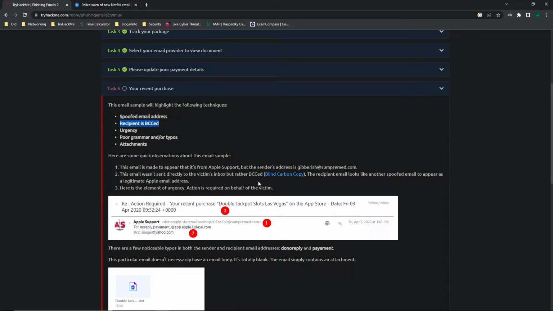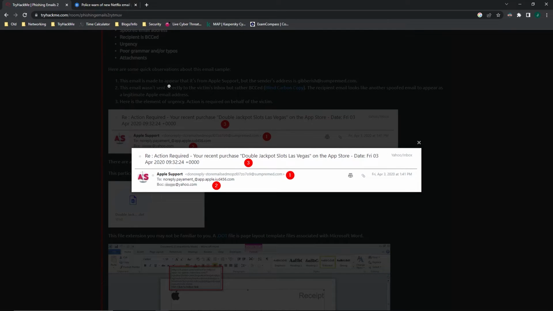Recipient is BCC'd, which is blind carbon copied, and we'll go over that in a second. It has urgency, poor grammar, and attachments. So quick observations. It's made to appear that it's from Apple support. Right here it says Apple support, but then it has yet another very odd sender email address.